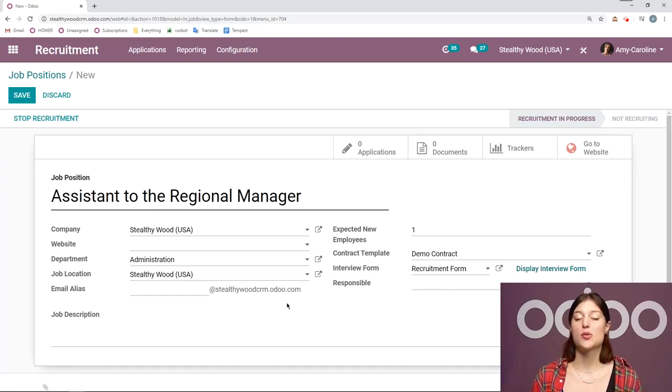Then I can add a responsible. So let's imagine that someone from my HR department is responsible for the entire recruitment process for this position. So finding applicants, interviewing them, and so on. So I can go ahead and assign that responsible right now. So we're going to go ahead and say Eduardo. And then, of course, it would be useful if I had a job description. Okay, so I'm going to go ahead and say this job is only for the best of everything.